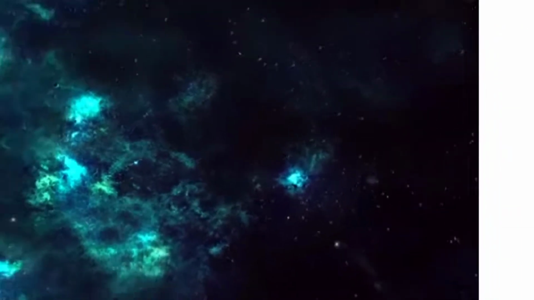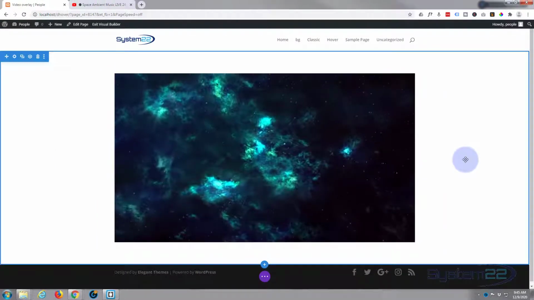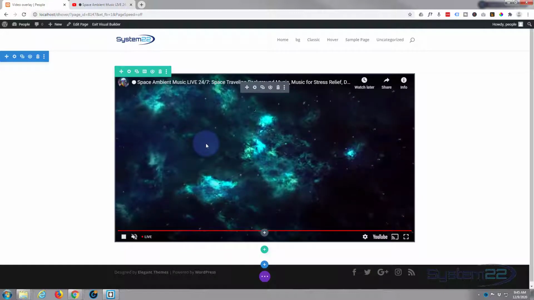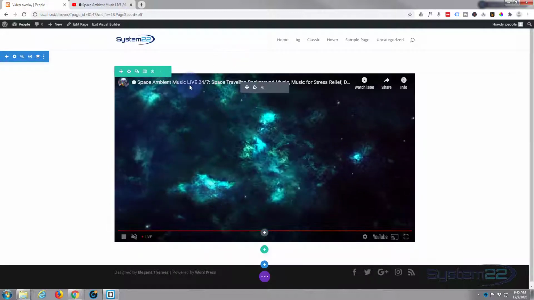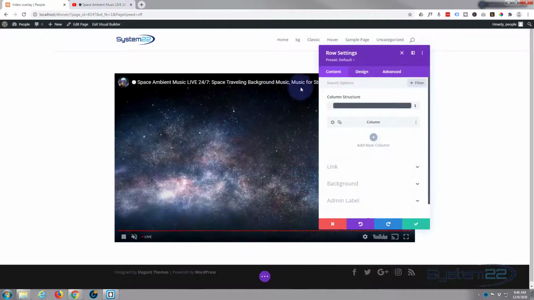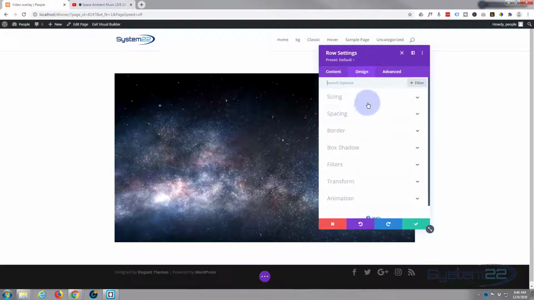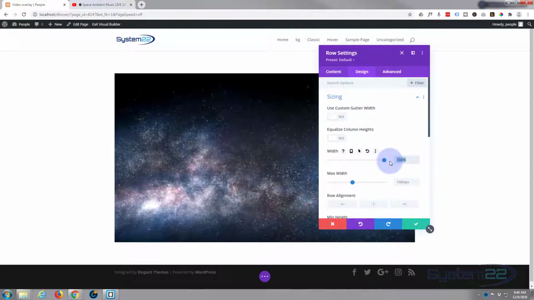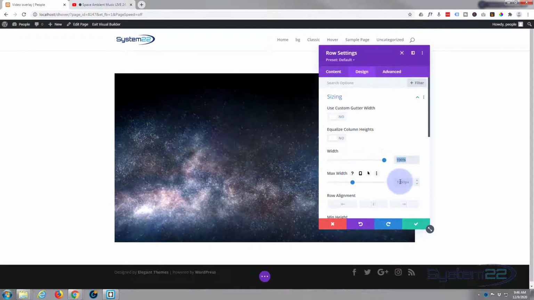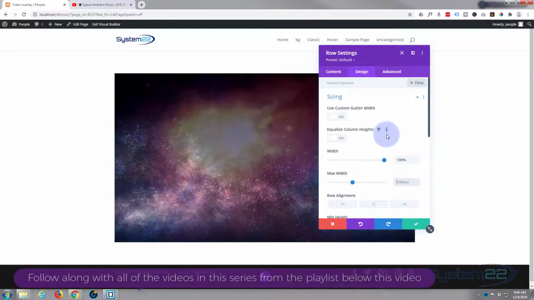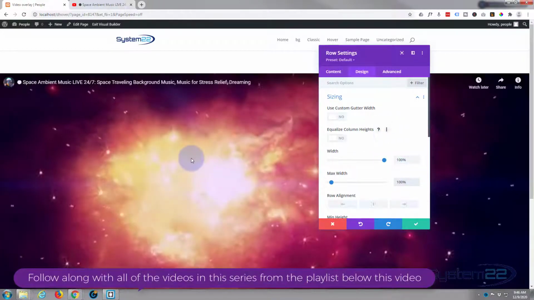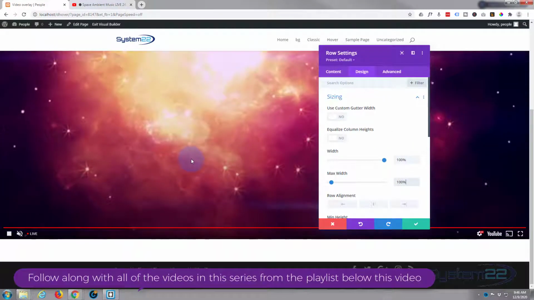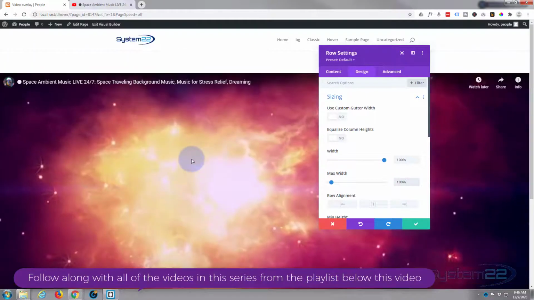Next thing we want to do is make this full width if we're going to use it for a kind of section background. It's actually a row background or a module, but we've got to tweak it to make it full width. So let's go into the row. I'm going to go to design. I'm going to go to sizing. I'm going to slide this up to full width. I'm going to copy the 100%, Control C, and paste it in the max width below, or you can just type it in if you prefer. Now we've got a full width video that's playing with no sound.